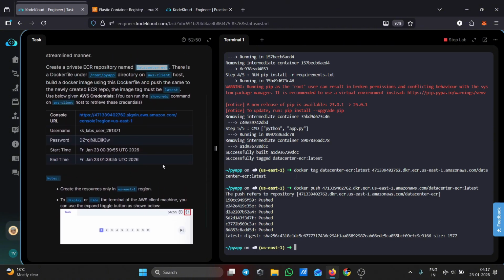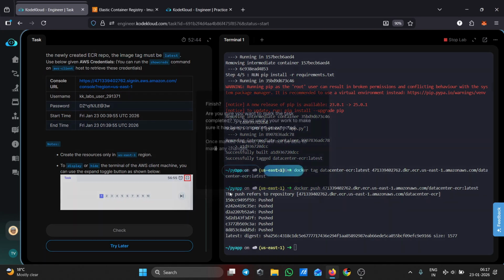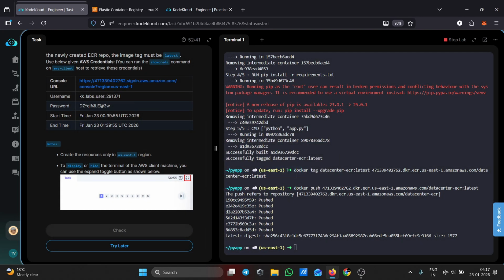One thing was important, make sure to tag the image with the latest tag. Click on check. And we have successfully completed this task.